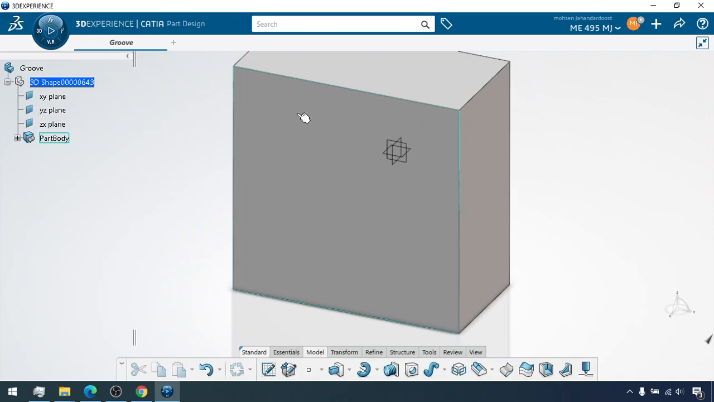For example, if I want to remove material from the top face, I need to put the cross section in this plane. So this was the plane that I created my object, or this cube, and then I need to select the ZX plane to remove the material.